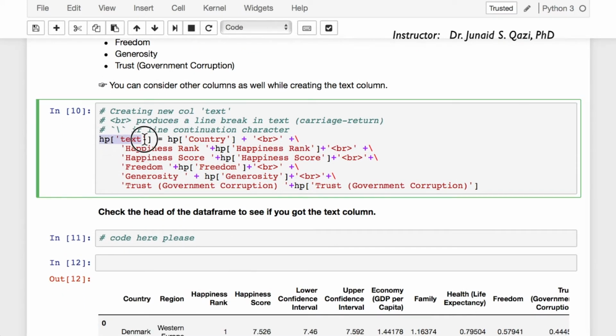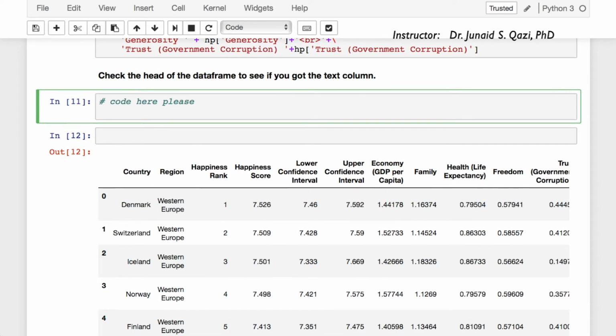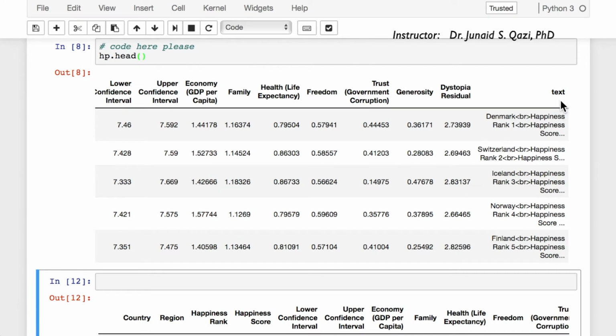So this is the new column text. We are grabbing the country column from the data frame, and then we are grabbing the happiness rank, happiness score, freedom, generosity, and trust columns. Let's run this cell, and moving forward, let's check the head of the data frame again to see if we got the new column. So hp.head and run this cell. We see we have a new column text which has the country name, happiness rank, 1, happiness score, and so on. So we got the new column in our data frame.